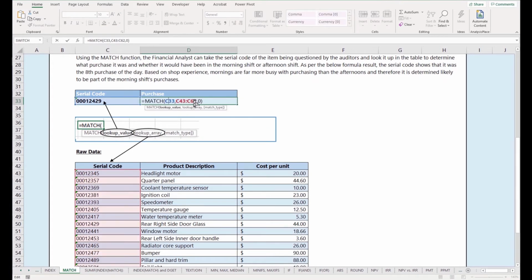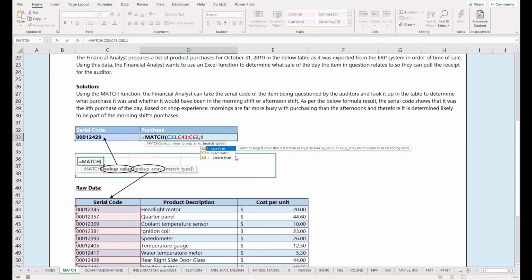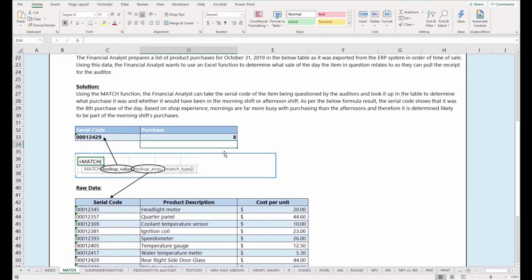If we open up cell D33, we can see that the match function is used, and we first start with the lookup value, which is cell C33, which is the serial code, and we're looking that up within the serial code column of the table, i.e. cells C43 through C62. After we perform a lookup of the lookup value within the lookup array, we put match type 0, which is an exact match. In this case, we're looking for an exact match. If you wanted to, you could put in a less than or greater than match, but in this case, we're looking for an exact serial code match, so we're going to put in 0 and press enter.